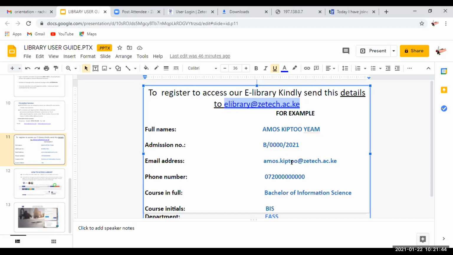If you don't have the ztech.ac.ke email address, you can send from Gmail. So kindly send the most active email address and the most active phone number. This is a phone number that we'll be using for the next 4 years.